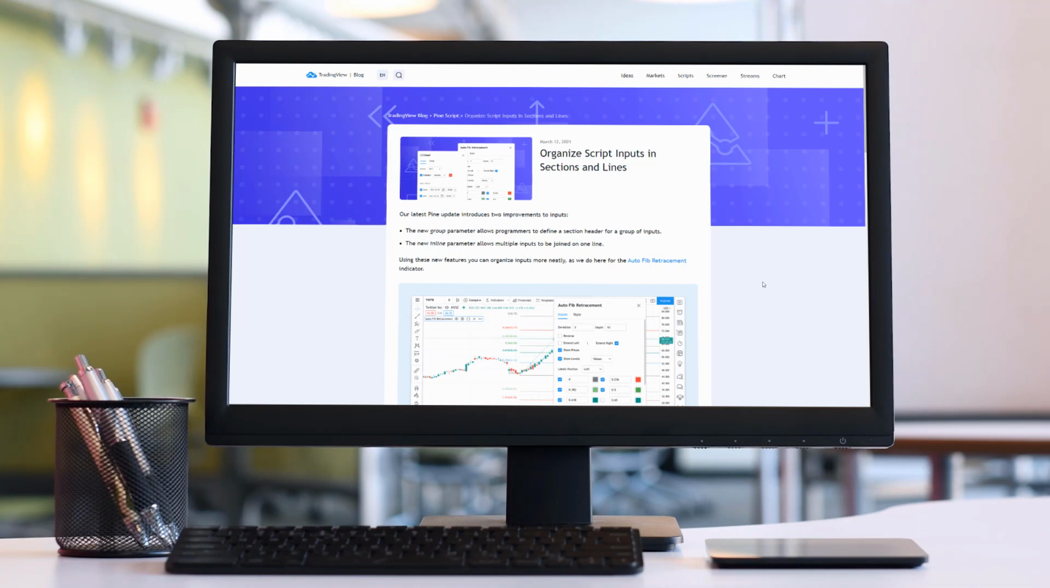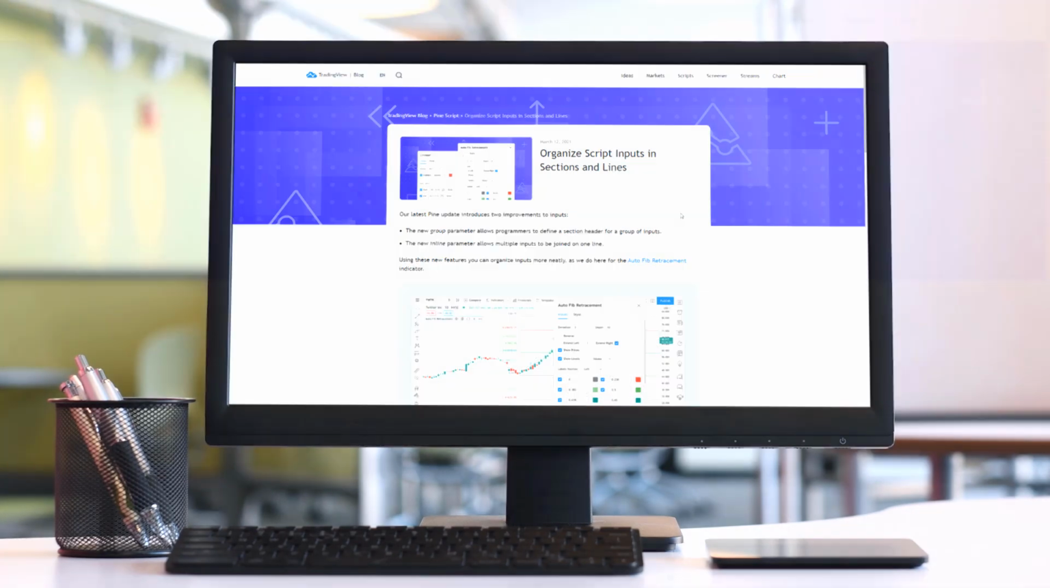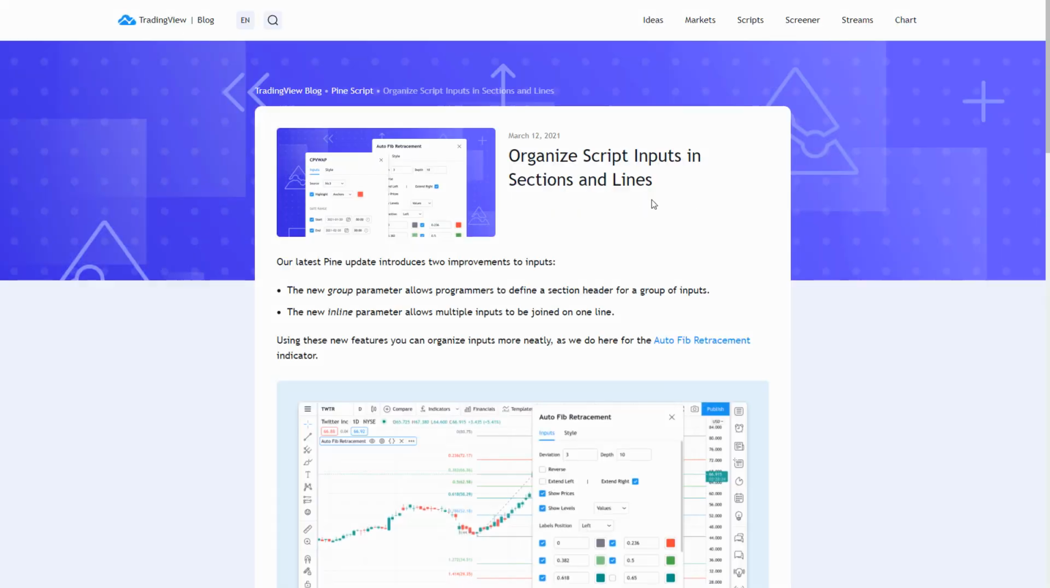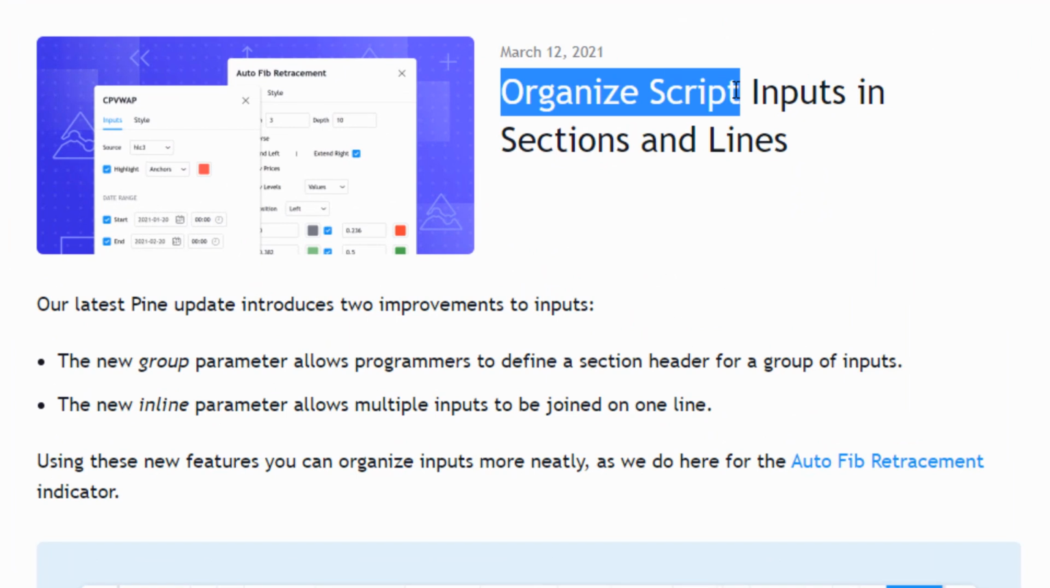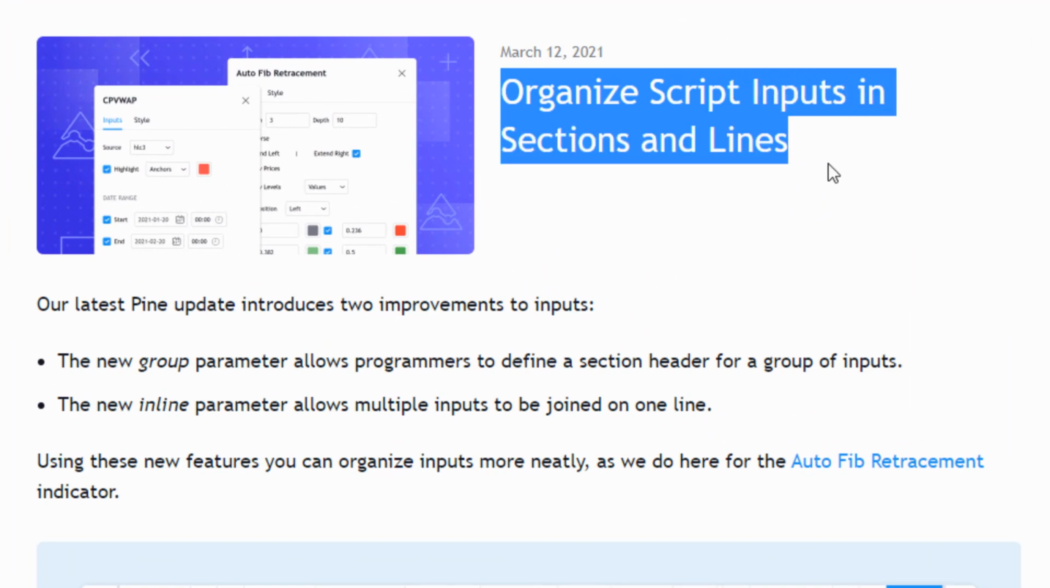Today's lesson is covering the latest update to the Pine Script language that the TradingView development team have added. This new update is a great one. It's a simple one, but it does improve Pine Script quite dramatically in my opinion. So this new update now allows us to organize script inputs in sections and lines.